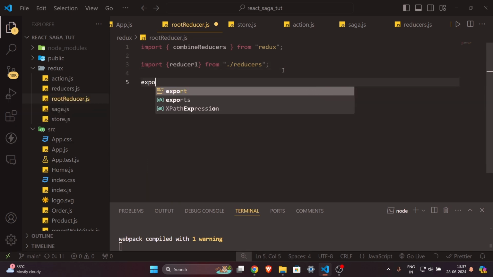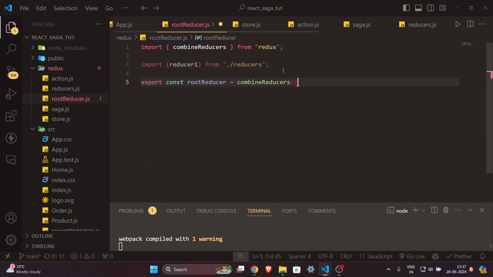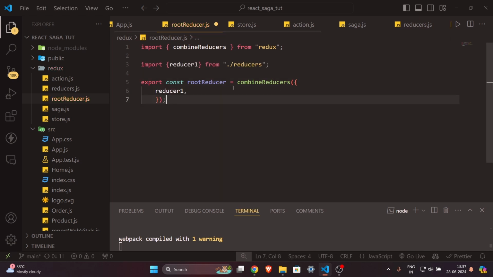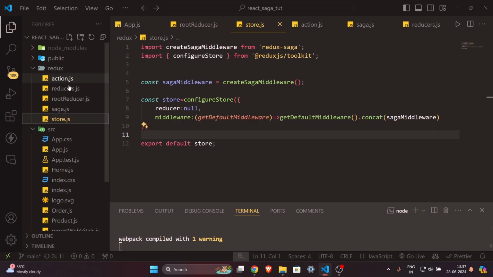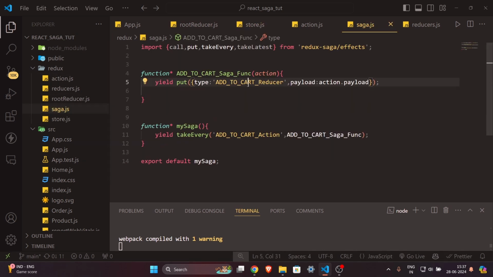Now the only thing is to combine them. So export root reducer, then combineReducers, and here I will write reducer1 and then close the brackets. If you have multiple reducers, you can write reducer1, reducer2, but we only have one, so we will leave it like that. So we have created our Redux folder, and we have created the store.js, action, saga, everything.